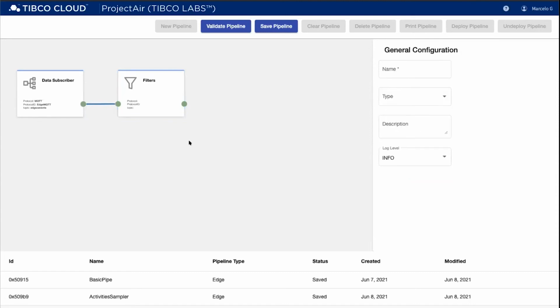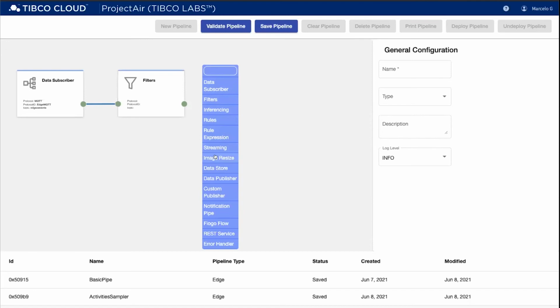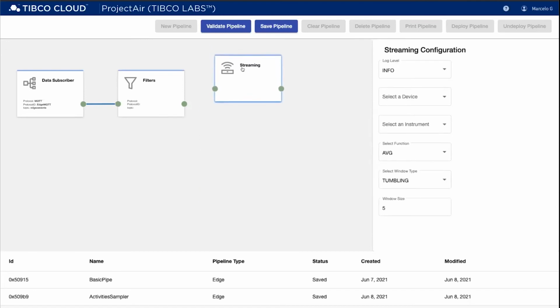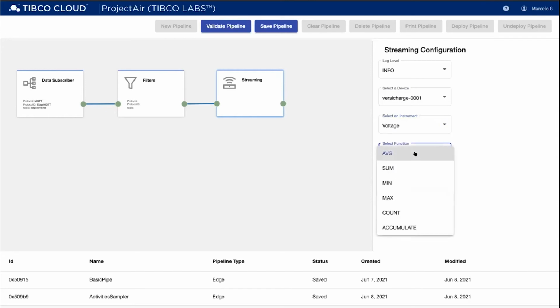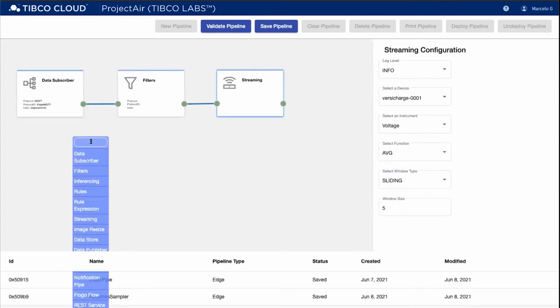After that, let's say that you want to do some streaming. Let's say that the data from this device is coming too frequently, like every second. If I want to stream the data and just send the average of this for a specific time window, I can connect and configure streaming, and select the device. In this case, I have only one device, and I select the instrument. I want to use the voltage, and I will use the average. Again, there are different other functions that you can use. In this case, I would use the average, and I will select a sliding window, and the size is 5. That's it.